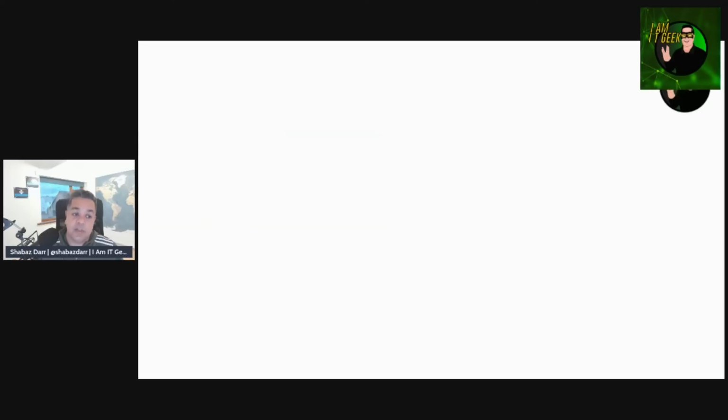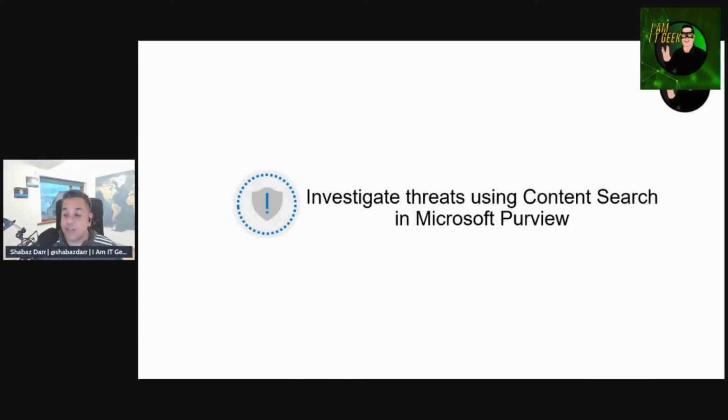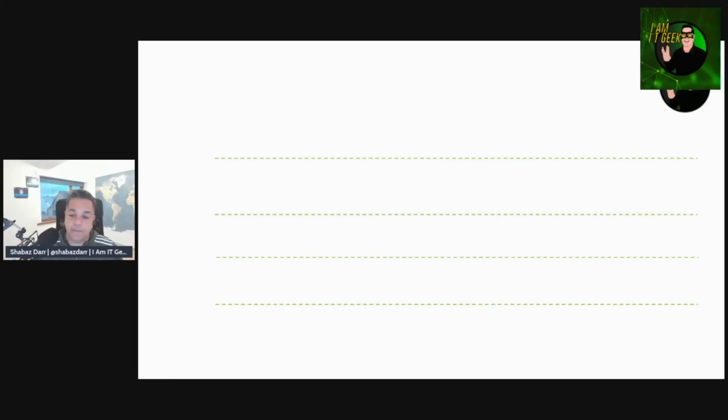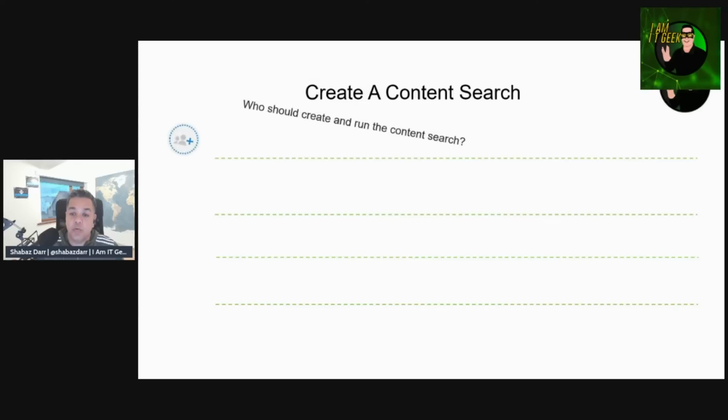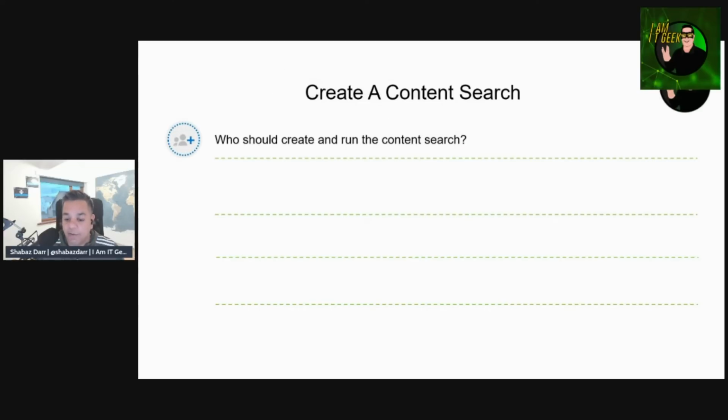Let's move topics now. Let's talk about investigating threats using content search in Microsoft Purview. If we talk about creating a content search, who should create and run the content search? That's what level of permission does that person need? Should it be a manager? Should it be a team leader? Should it be an IT administrator?